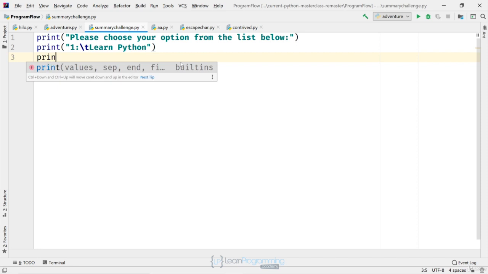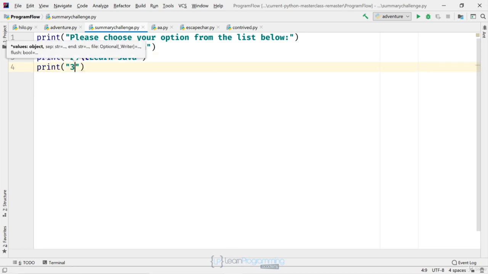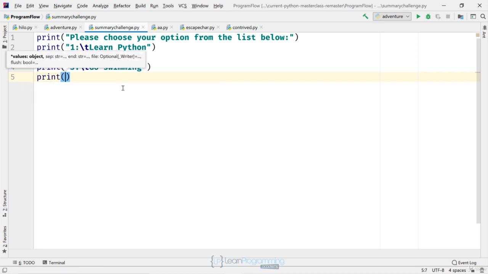Closing off the line there, print parentheses again, double quotes, 2 colon, \t learn Java. Closing off the line, print parentheses, double quotes, 3 colon, \t go swimming. Closing off the line again. I'm sure by now you know you need to do a double quote and a parentheses there as I'm doing.